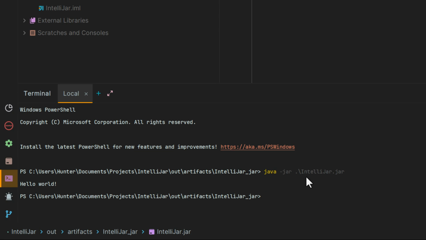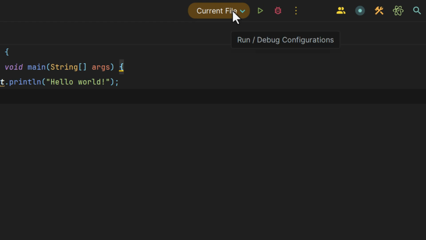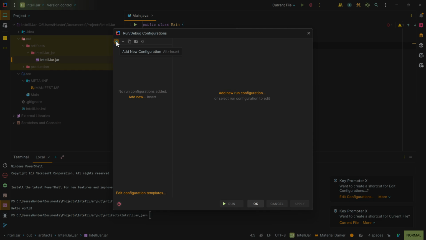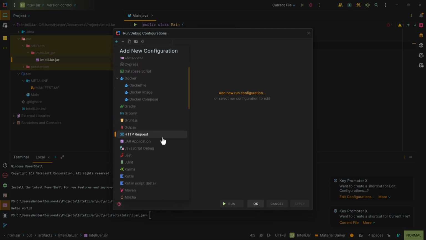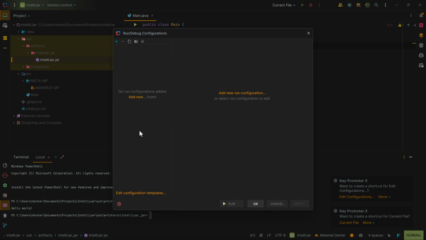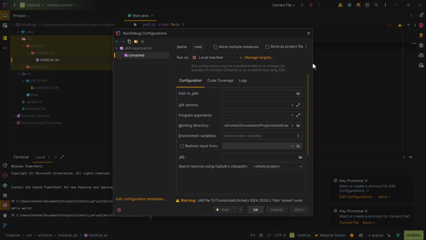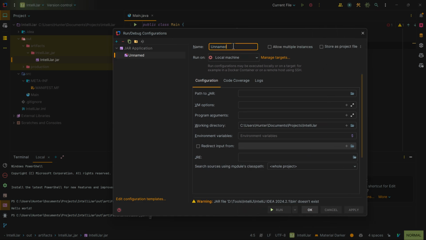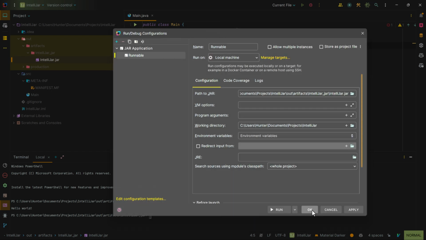Another way we can run this jar is if we go up to the configurations, we can edit configurations, then hit this plus sign, scroll down until we have jar application, click on that. Let me open this up a little bit so we can see. We can rename this to something like runnable. So now we set the path to our output jar that we've output from our artifacts. Now we have to set our JRE, which I'll just set to default, and we can hit OK.